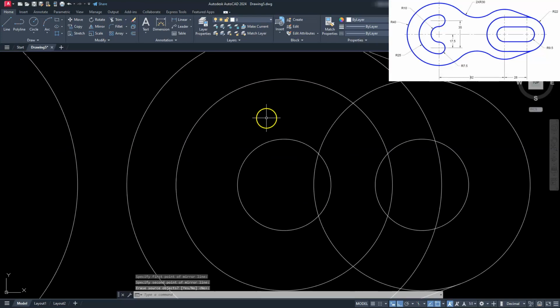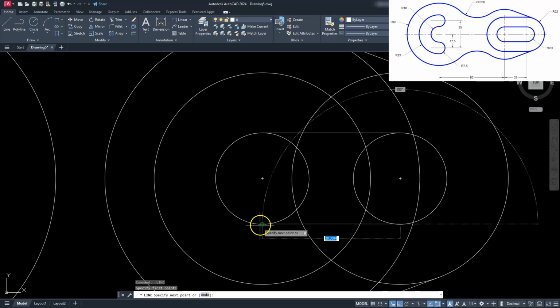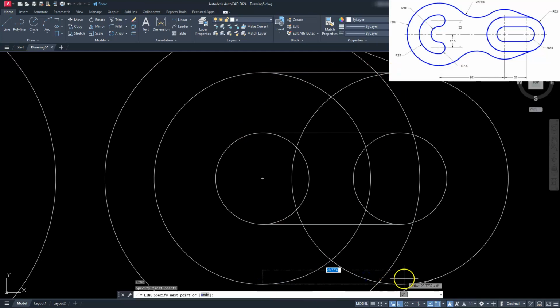All right, let's do a little bit more work up into this area. So I'm going to go line from this quadrant to that one. And these are easy since they're my running O-snap, so I can just keep clicking these quadrants to create them. So I'm going to go back to this line here, create a line from that quadrant to that one, and then a line from that quadrant to that one.